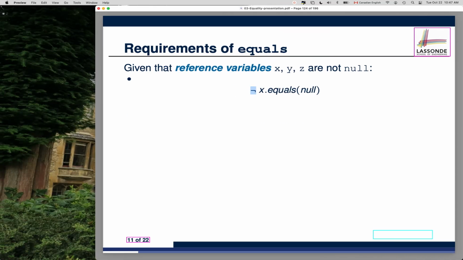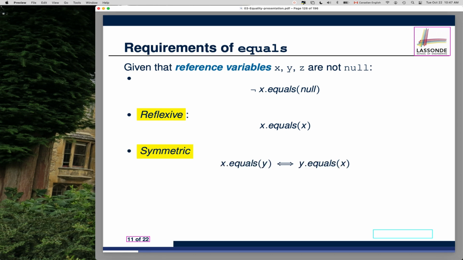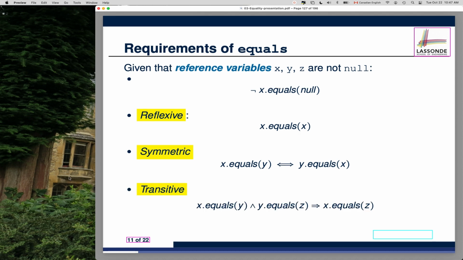All right, and then we got another one. x should be equal to itself, right? And also, if you say x equals y, y should be equal to x, right? Symmetric. And also, if you say x equals y, and y equals z, x must equal z. So these are the things you want to think about when you design your equals method. That's from the Java API, so I want to mention that. That could be a checklist for you.